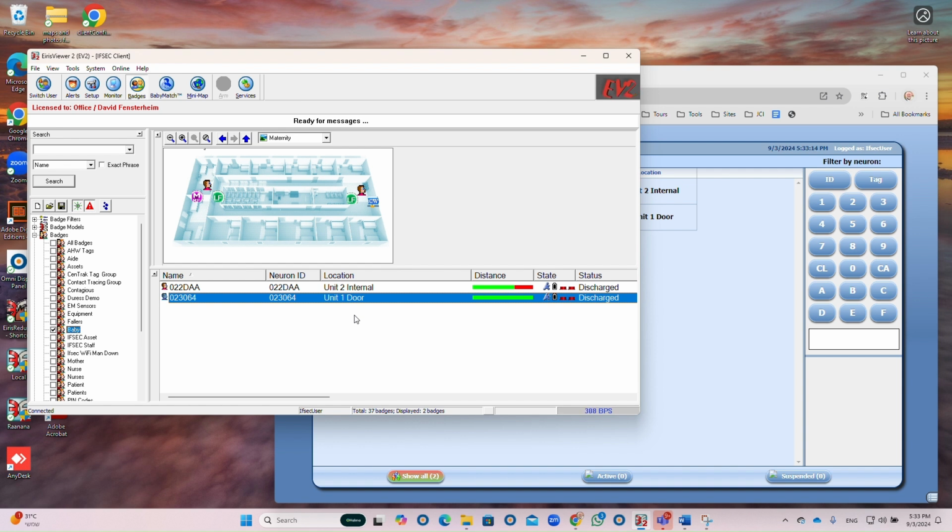And then after it moves out of the door back into the unit, it goes to Unit 1 internal until I take it to a Unit 2 door. So if I go out Unit 1 door, I go to Unit 2 door, now I'm in Unit 2, and it's going to remain there until I move to Unit 1. So go out the door. Notice I'm in the discharge, so we're not getting any alarms. Go from Unit 1 door to Unit 2 door to Unit 1 door, and now I'm in Unit 1.